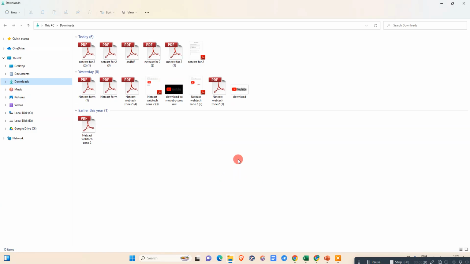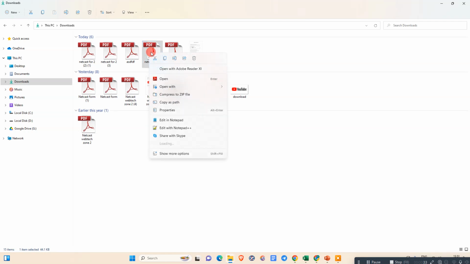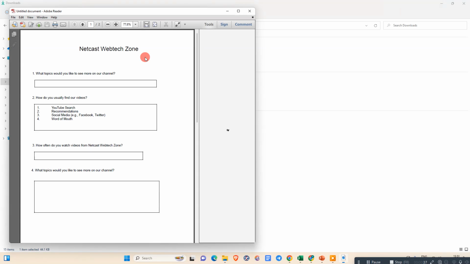The first thing you need to do is open the folder where you have your PDF file. In my case I have the PDF file here in the Downloads folder. So I just select that PDF file, right click on it, and open with Adobe Reader.